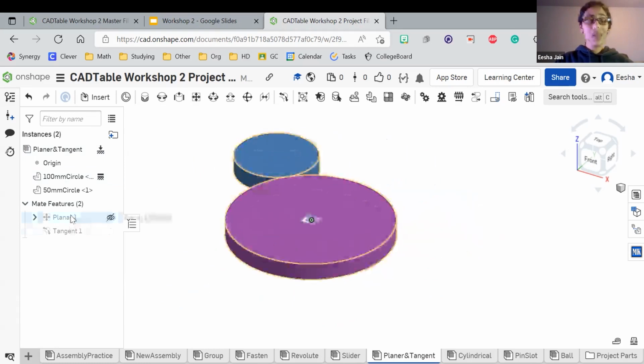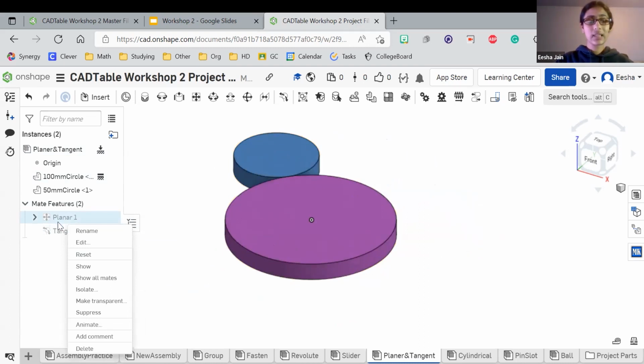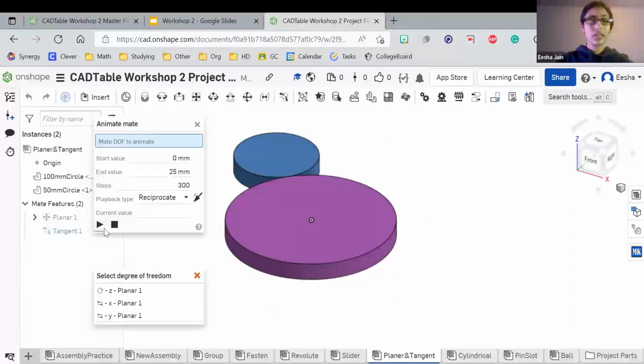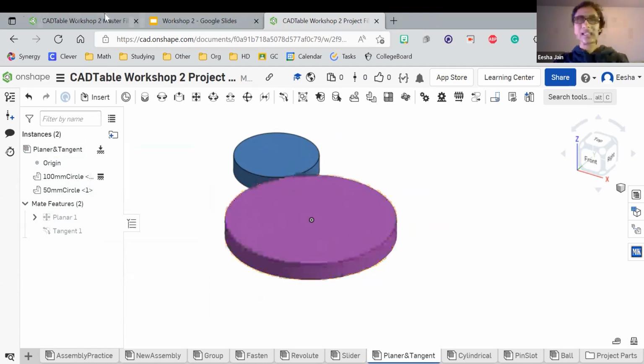If you wanted to automatically animate, you can go ahead and right click on one of the mates. So I'm just going to right click on the planar. You can click animate, and you can edit your settings on how to animate the mate automatically so that you don't have to use your cursor in order to do so. But I'm going to save that for later in the lesson. That's just a little sneak peek.